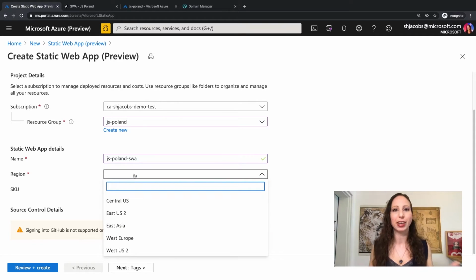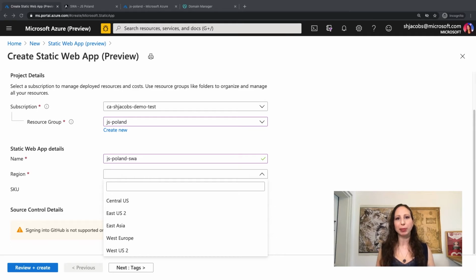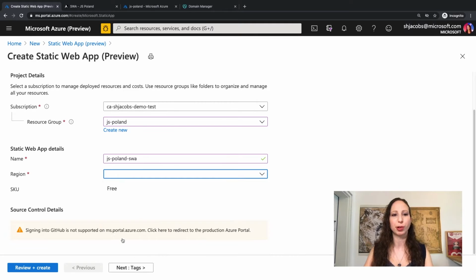SWA. Region. The region is where Azure will store the assets for the static web apps, and you want it to be the closest to you, the developer. But it's not where the assets will be served from to the users. Static web apps gives you global distribution out of the box. So the files, the assets, will be hosted all around the world and will be served from the location closest to the user. So we'll go on and choose what's closest to us right now, West Europe.